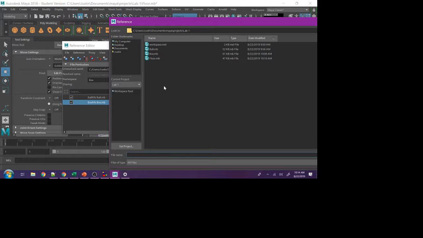Yeah, if you make changes on the same file, like if you change the material in the box, for example, it will automatically be updated when you open your room scene. So this is just nice to know for reusability reasons.